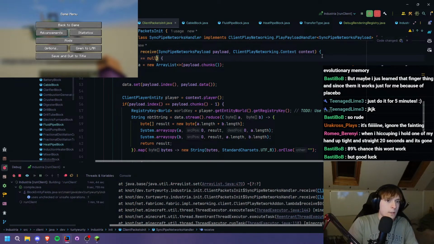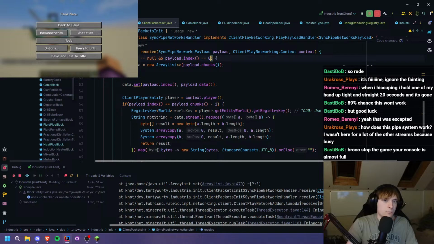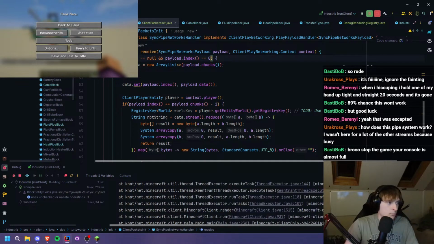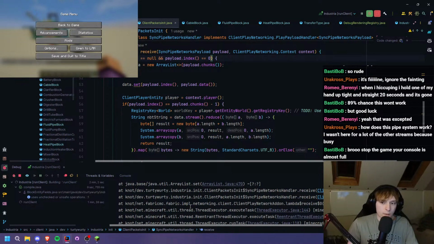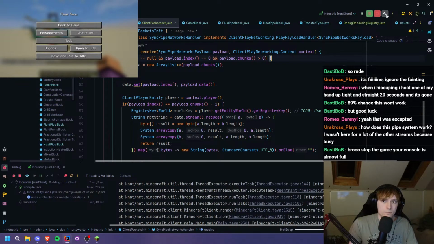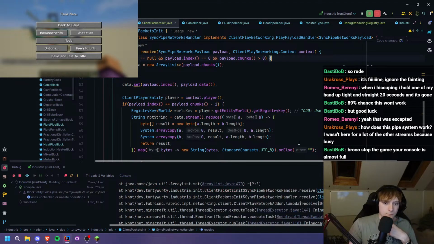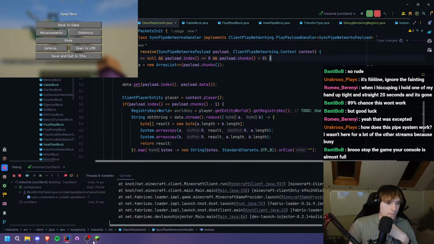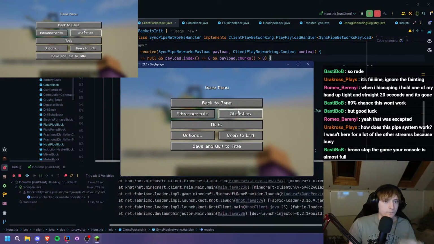Okay, I should also say maybe... Oh, that's not right. It's fine. And payload chunks is greater than 0. Okay, that fixed it. Oh, here we go again.